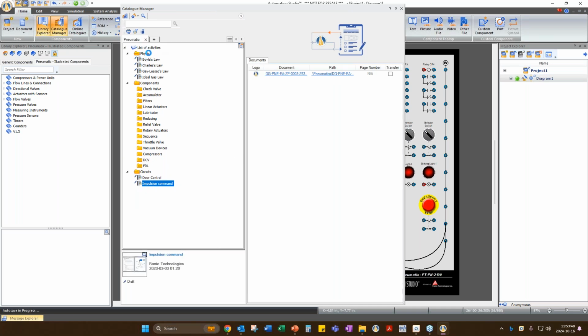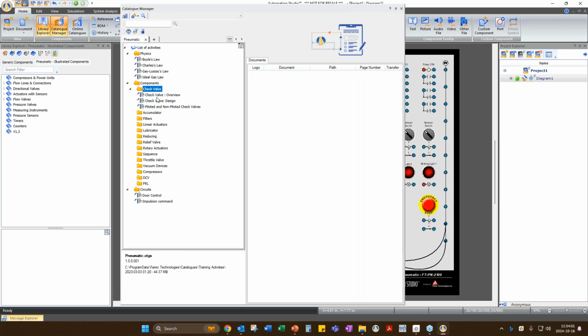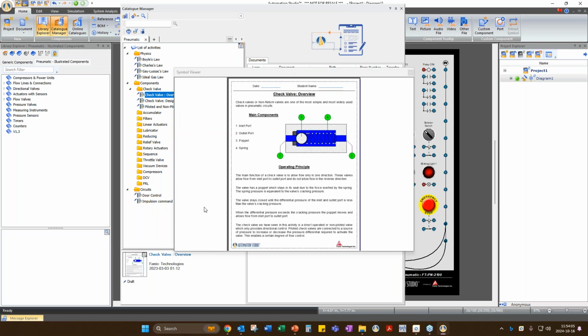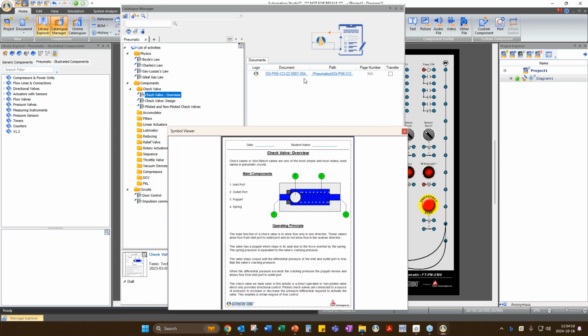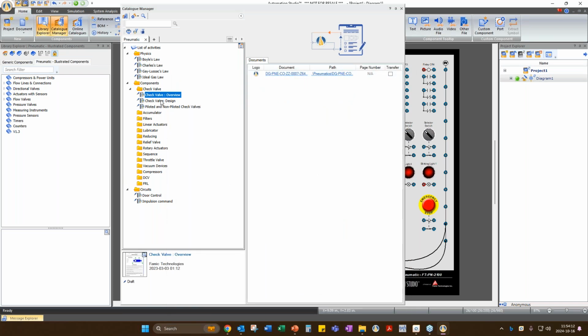You can see in the physics, we will find Boyle's law, Charles's law, Gay-Lussac's law, ideal gas law. Whatever the teacher taught in the class, they can perform these operations using Automation Studio. For the components, there are the check valves. Simply they can click on this and see what they have. They can open this through an already created PRX, and they can perform the operations.